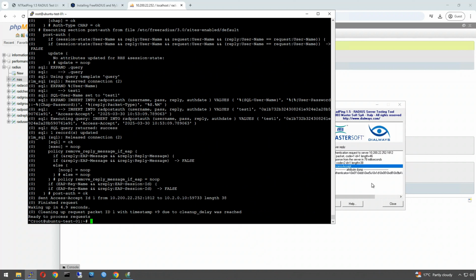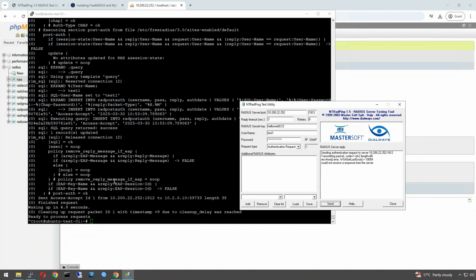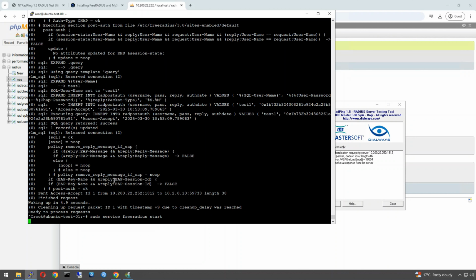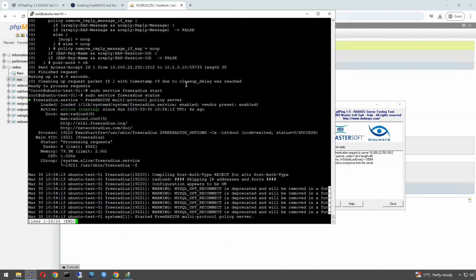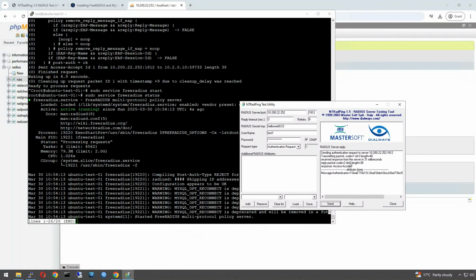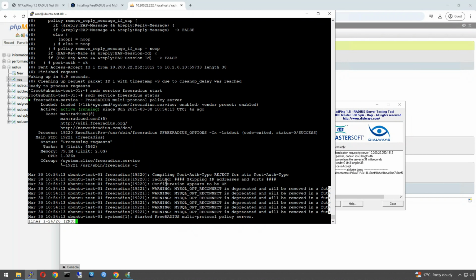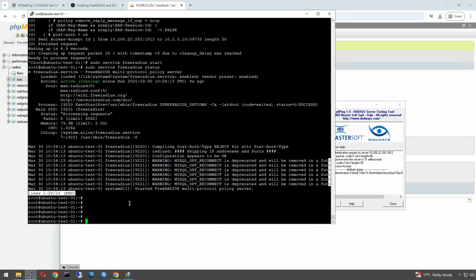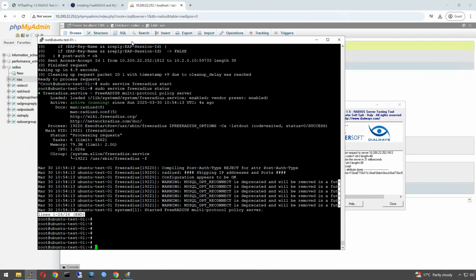So now I stop that. If I try it again, it's going to fail, because what we want to actually do is sudo service start. Okay, and that started. It hasn't given me any errors, but it's always nice just to check that it's actually active running. And I'll send that again. There we go, accepted. Okay. So that's pretty much it. Now you're ready to go and use that for your radius deployments in whatever it might be.